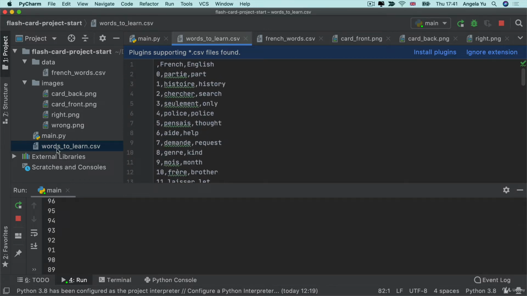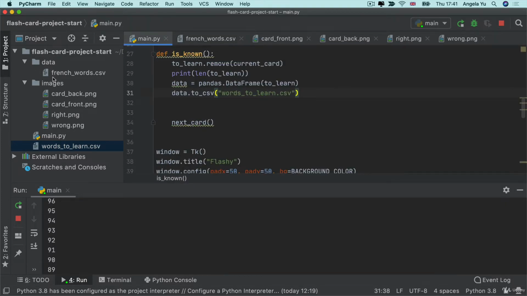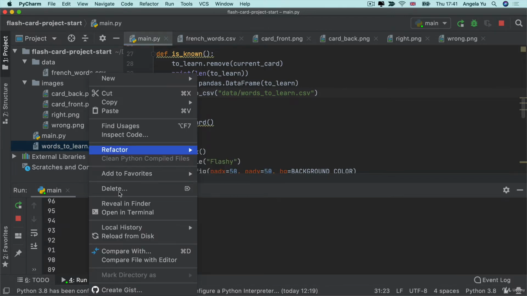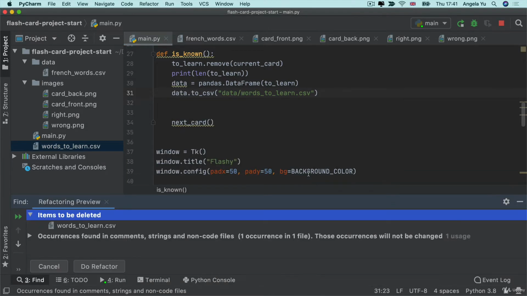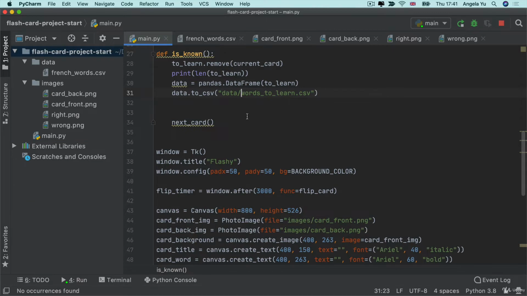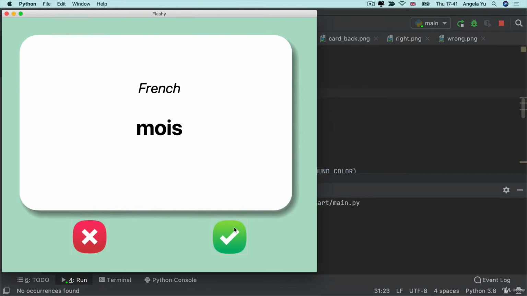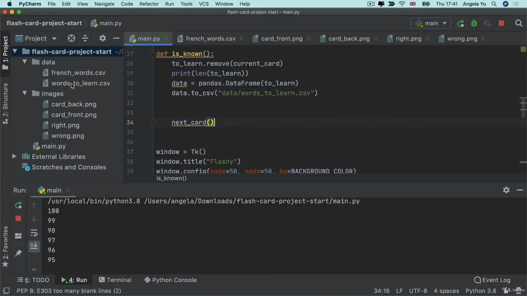But I don't really want it randomly in the middle of my project. I want it to be saved alongside my French word CSV. So I have to change this to a file path, which is going to be data/words_to_learn. So let's go ahead and delete this file and do refactor, and then we're going to run this again. And next time you'll see that it appears in the right place.